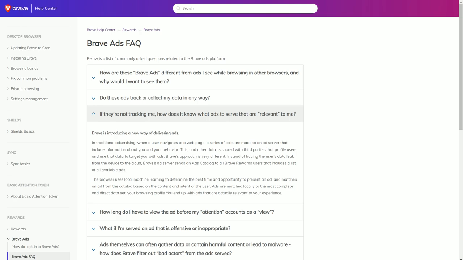That's important. The browser uses local machine learning to determine the best time and opportunity to present an ad, and matches an ad from the catalog based on the content and the intent of the user. Ads are matched locally to the most complete and direct data set. Yada, yada, yada. So there's a lot of stuff regarding that.